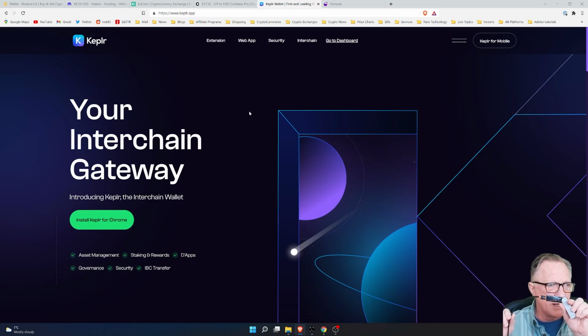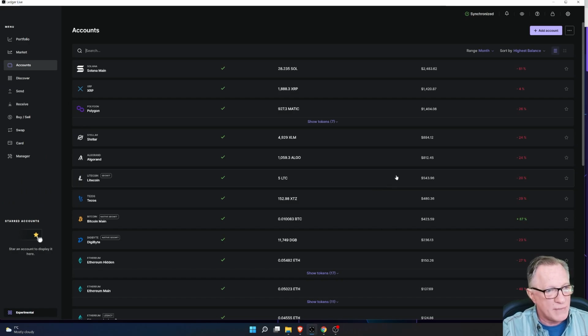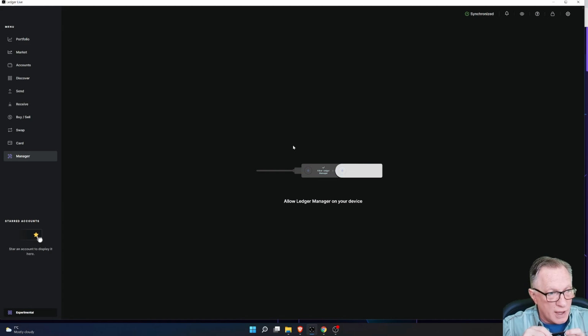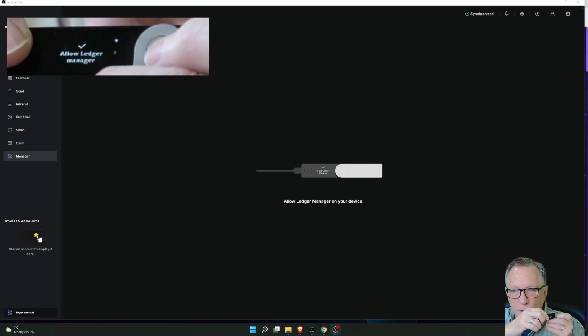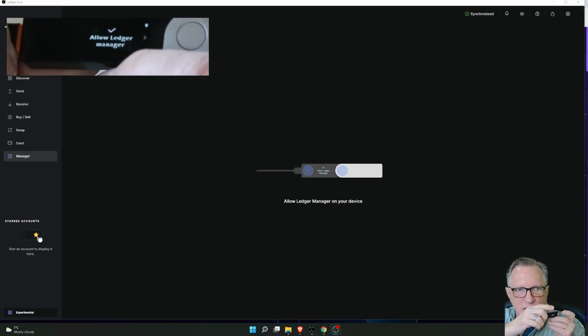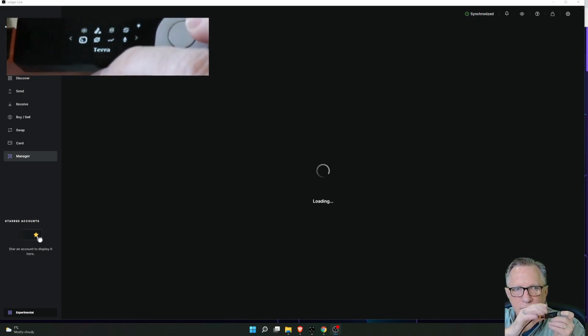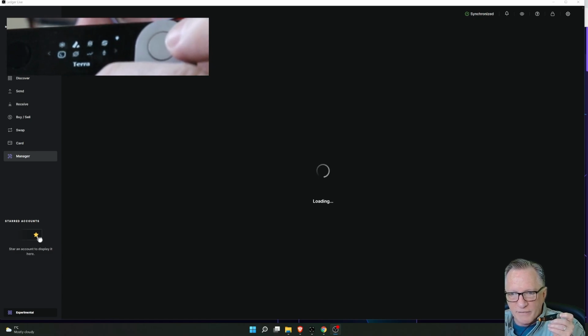If you have a Ledger Nano device, and you have it connected and the PIN is entered, you can just launch your Ledger Live and then go over to the manager and install the Cosmos app. You'll have to allow Ledger Manager. So when you see this message on your device, you'll just click both buttons at the same time, just a quick click, right? And that's going to open up the Ledger Live Manager for you.